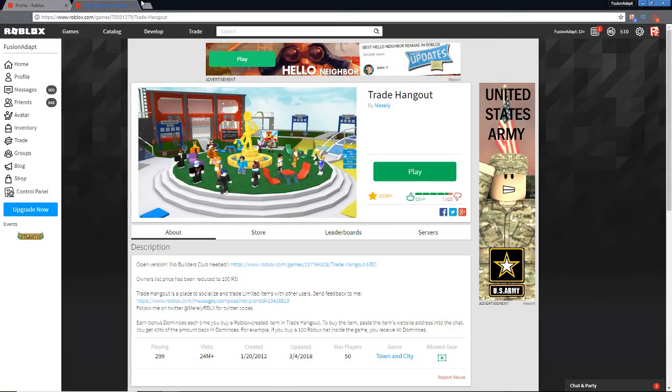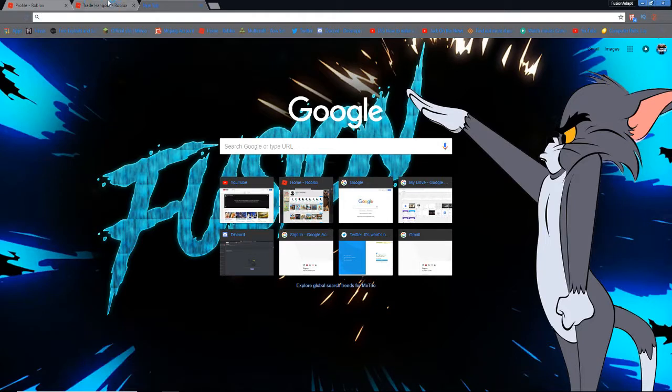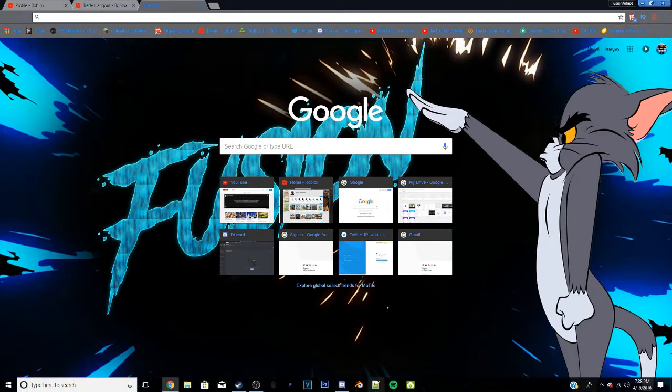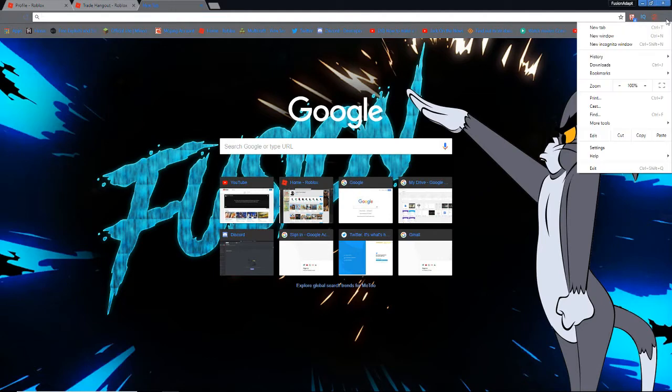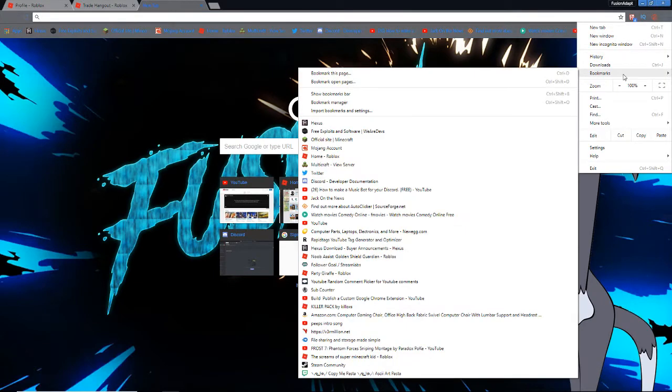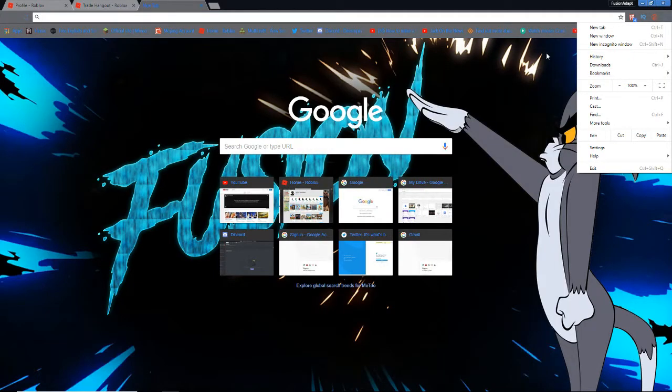Also, another tip that I have for you guys: you're probably wondering, Fusion, how do we get these limiteds for like 100 Robux? Don't worry, we got you. If you come up here and make a new tab, most people on computers use Google Chrome. If not, every computer has Google Chrome on it. So go on Google Chrome, click these three lines up here. I'm sorry, it's a little hard to see, it's just because I have a custom wallpaper on my Google Chrome.